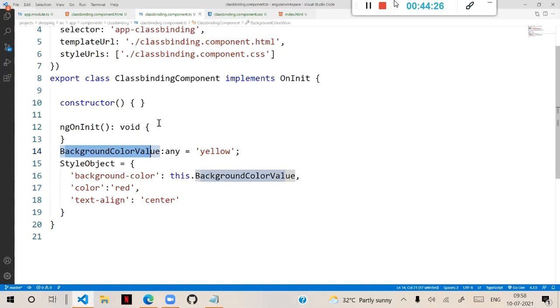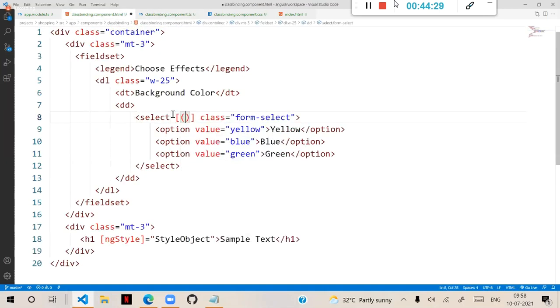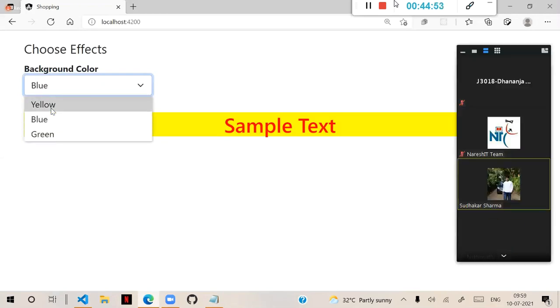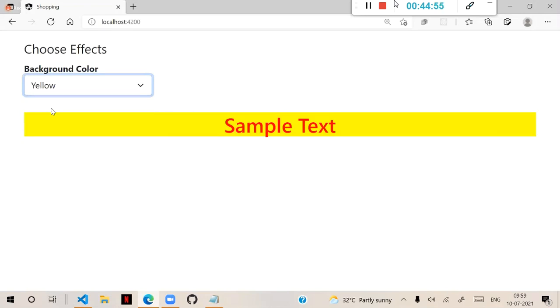I can bind this with this drop down by using the two-way binding technique, ngModel, with background color value. You can see that now when I change here, by default it is yellow. I change here, the background color should apply and change. That means it should apply to that style object. We are not writing the change event now. So what should happen here is on the change event, it should get that value and apply that.